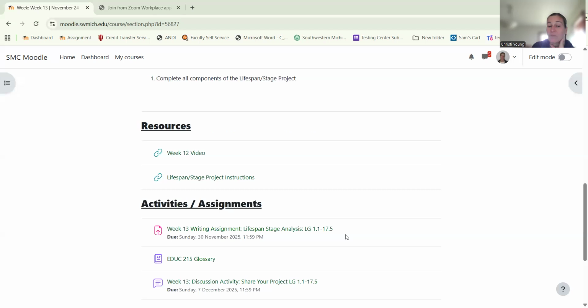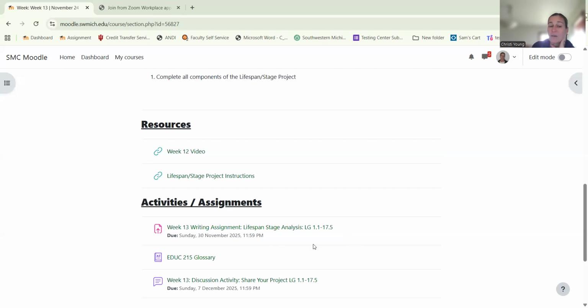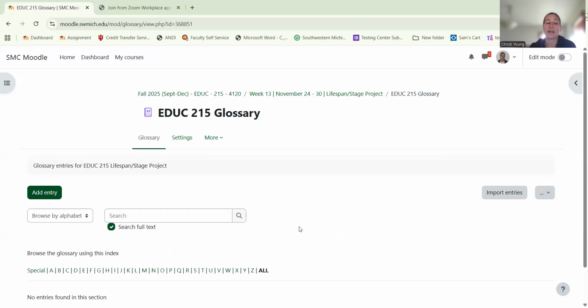So your assignments for this week include completing and finalizing that project in a PowerPoint or a Google Slides saved to PDF format and then submitted online. And you will also be turning in your terms to the glossary. The glossary is an easy assignment in terms of how to. So all you need to do is click on that and then add an entry.